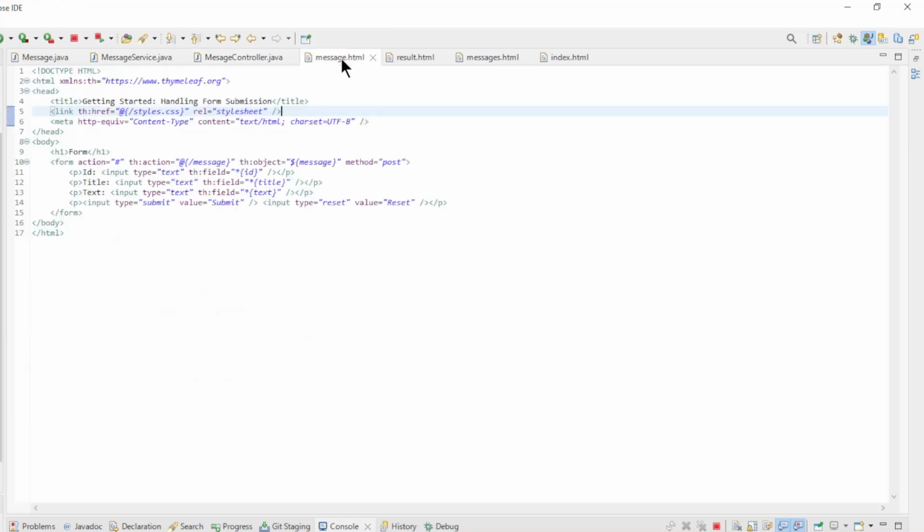Then we have the two HTML files. The message HTML is the form. The action message refers to the controller with the PostMapping. The object message refers to the Message class, and the fields to the fields of the Message class. The submit button sends the data to the controller, and the reset button resets the form.